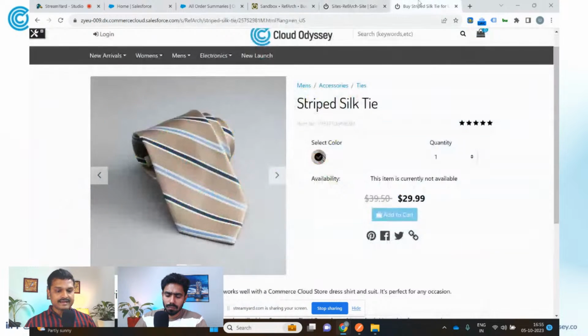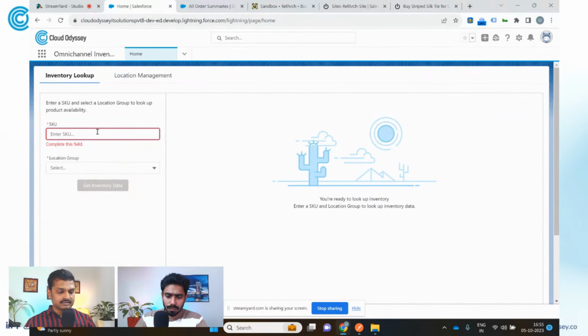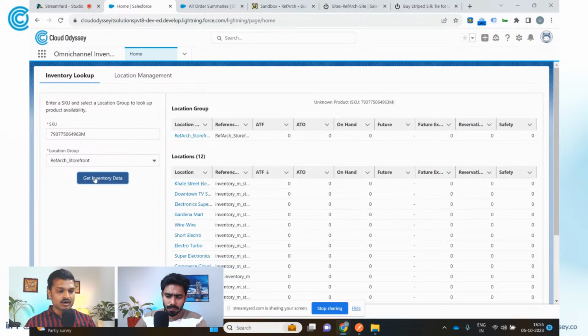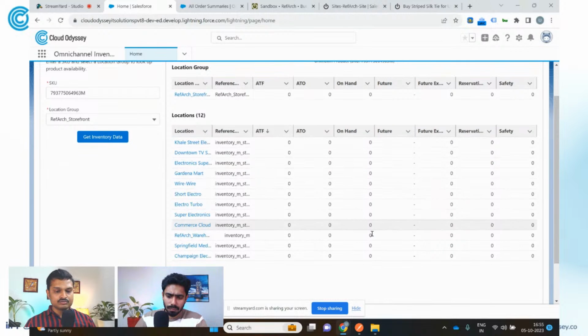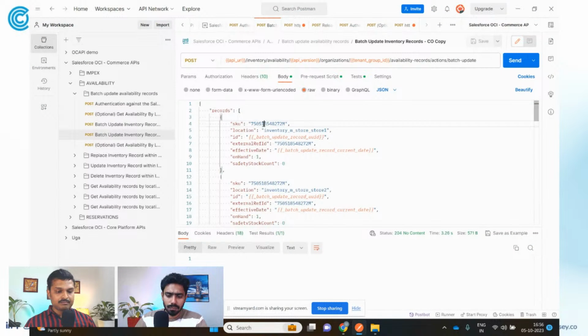Now this is the item for which I want to load the inventory, right? So let us look up this item to see if the inventory is available for it in the omni-channel inventory or not. If you look at this, on hand is 0 in every single location, right? And the location group represents these locations, so obviously the on hand value is 0 here as well. Now I want to load the inventory in these locations. So I will go to the Postman collection. Let me update this SKU here.